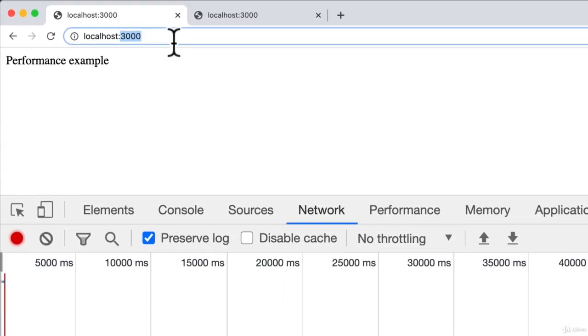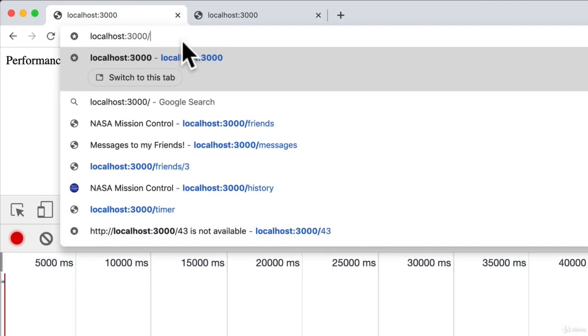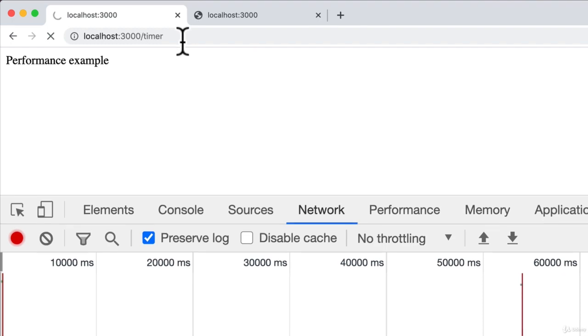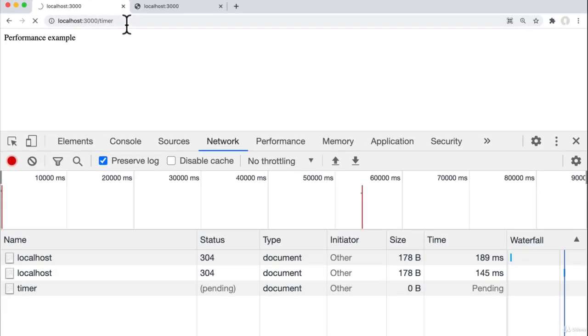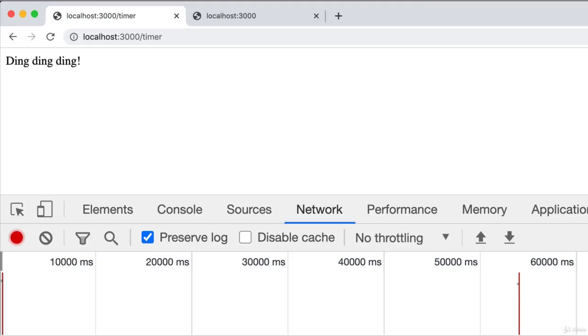Now in the timer route, we can go to /timer and wait around until our server responds after just over 9 seconds. Our delay function is simulating some work that takes 9 seconds to complete, just like we expect.